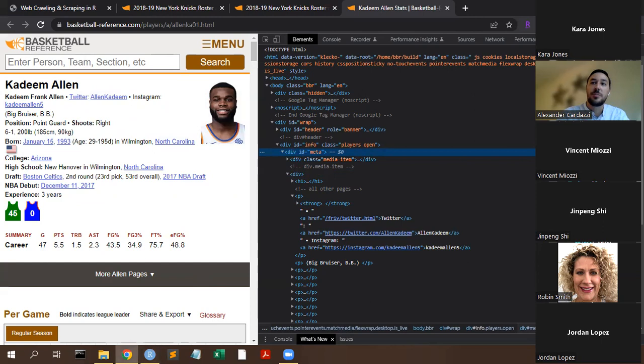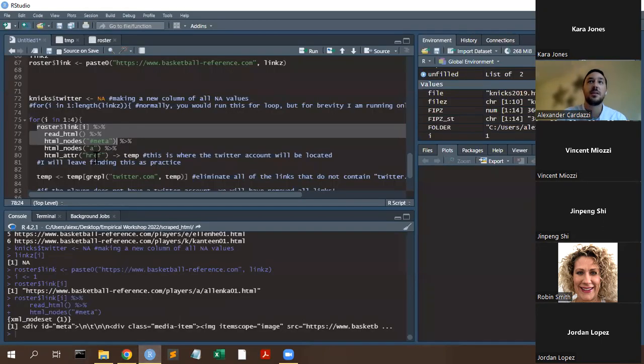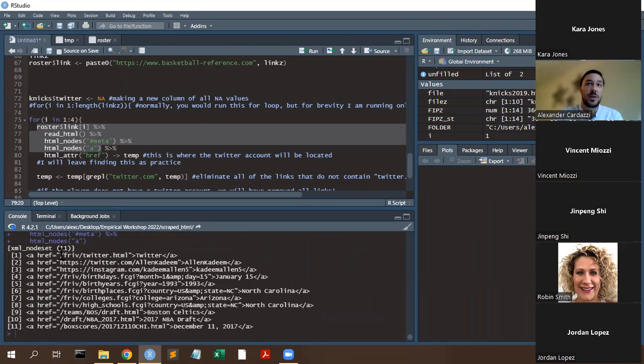So I copied hashtag meta, put that here. And then from meta, I want all of the A tags. The A tags are going to have that href, or the hyperlink. Click on this, we get 11. We have this twitter.com. This is just a hyperlink to Twitter. This is a hyperlink to his Twitter account, his Instagram, I guess, his birthday, birth year, birthplace, all sorts of other information that we don't really care about if all we want is his Twitter information.